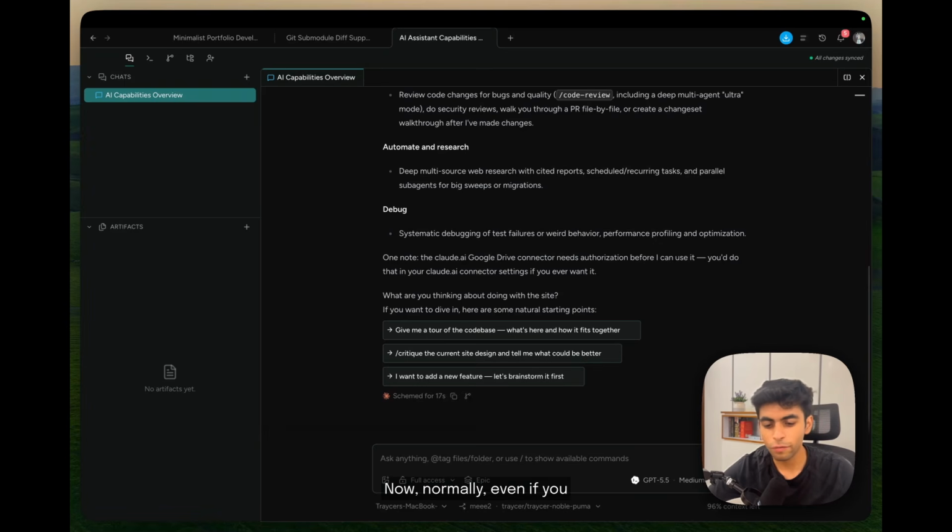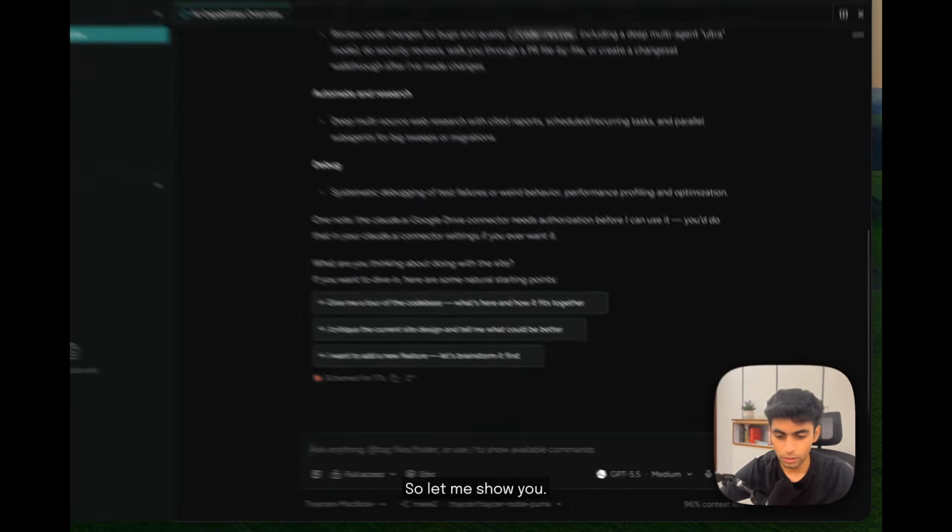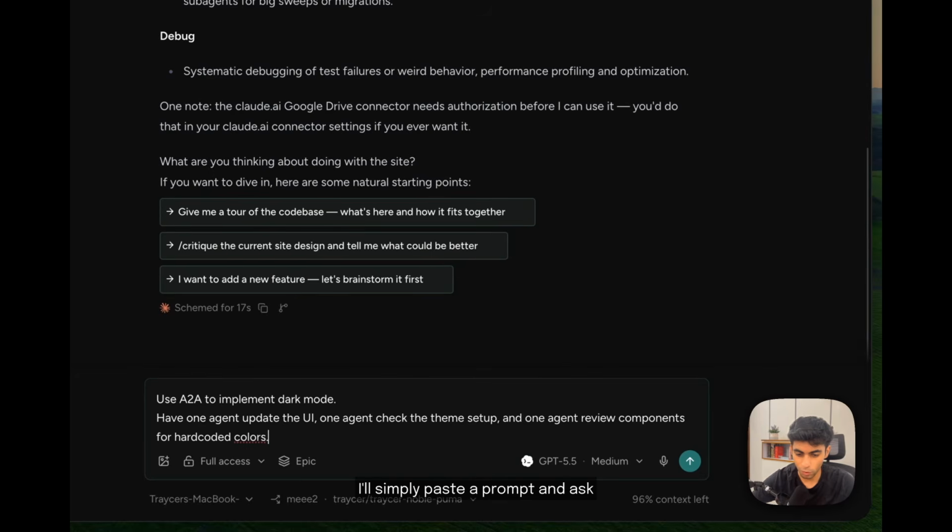Normally, even if you run multiple agents, they still work alone. But in Traycer, agents can actually talk to each other. It's something we have built natively called A2A, which is agent-to-agent communication. Let me just show you. I'll simply paste a prompt and ask one agent to update the UI, another to check the theme setup, and a third to review the components and make sure no tests fail and no other components are affected.